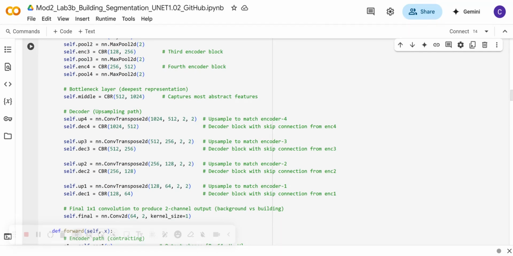The decoder just mirrors the encoder, but it gradually upsamples the feature maps using transposed convolutions. So we have the upsampling here, this is our upsampling from the decoder. So what do we have? At each decoding level, the upsampled features are concatenated with the corresponding encoder features via the skip connections.